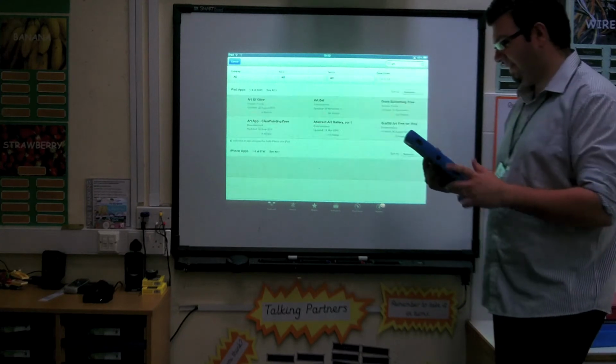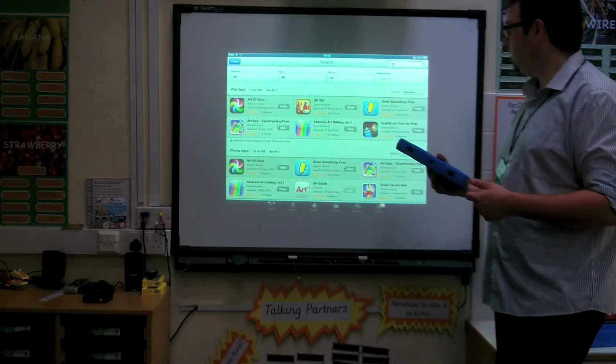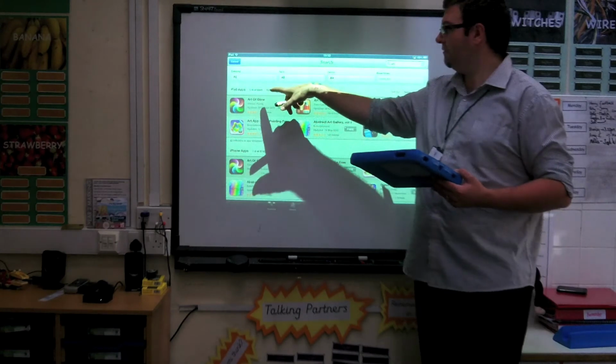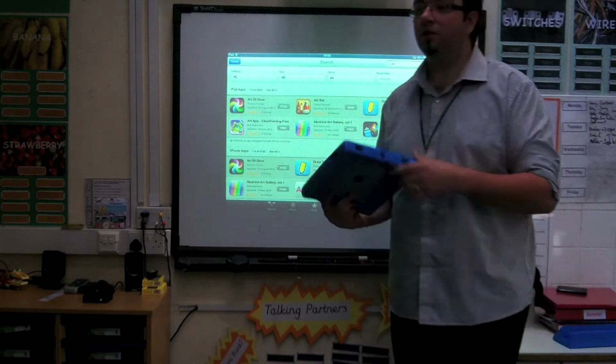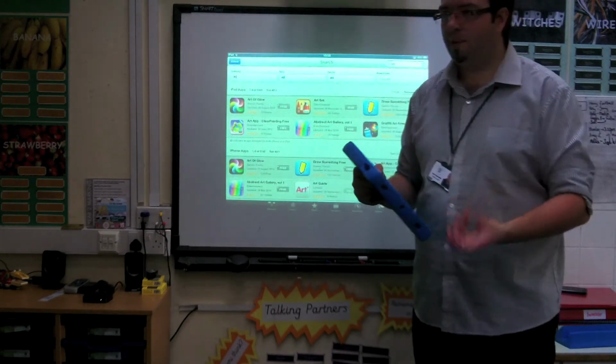And you'd instantly get the art apps. These are particular iPad apps. They're built for the iPad screen. iPhone apps do work on an iPad, however they appear smaller.